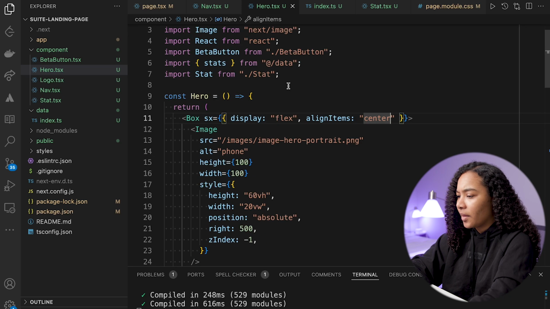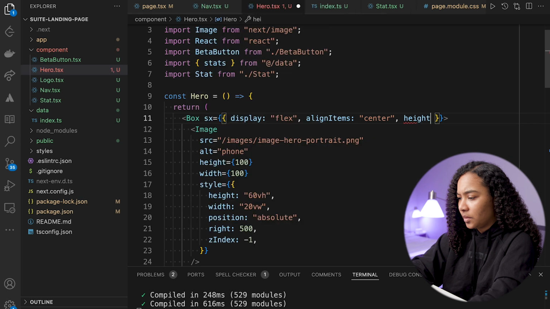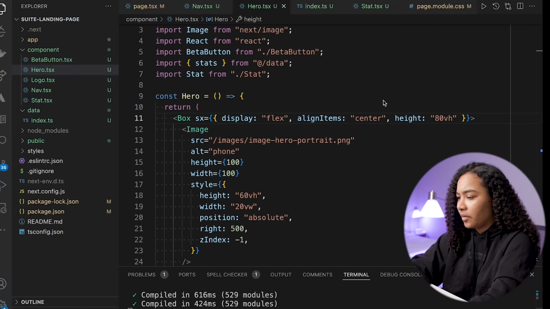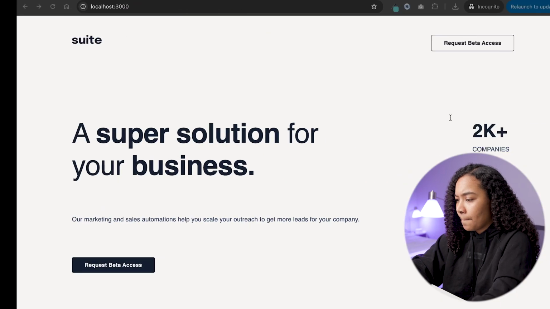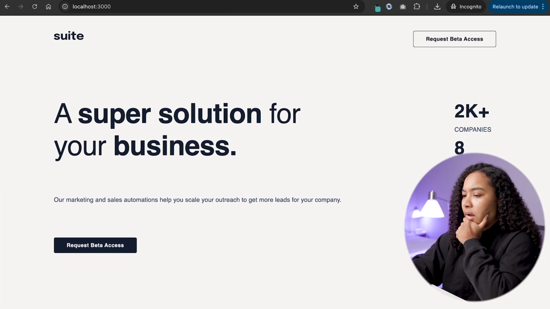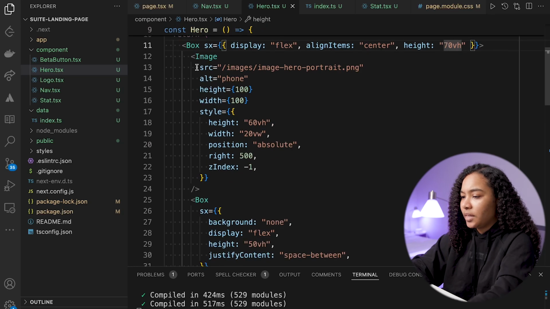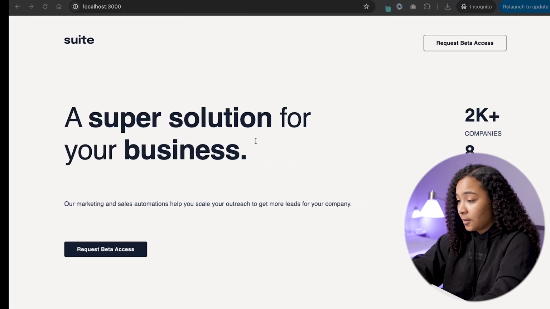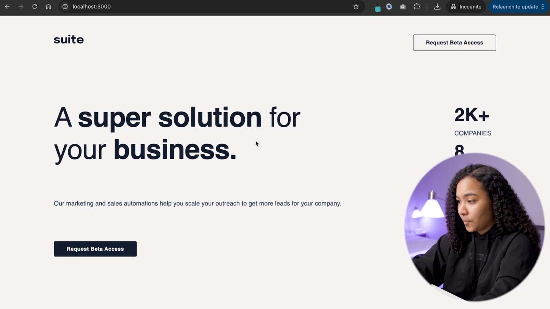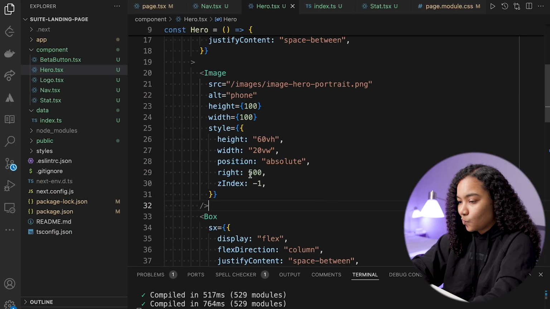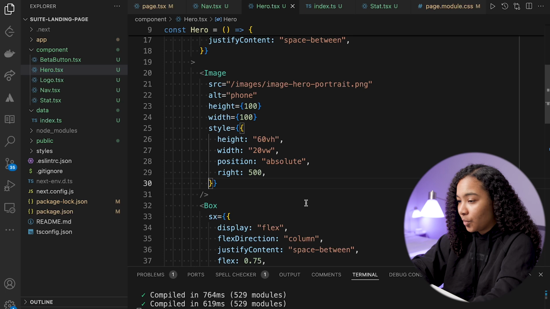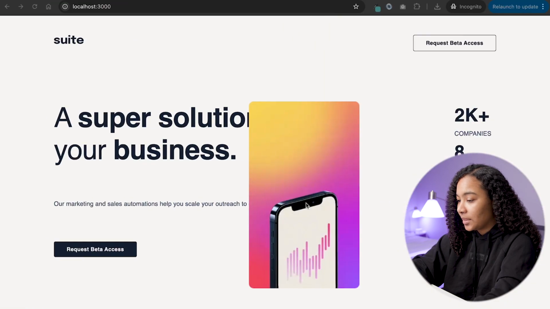Maybe the height of this needs to be... yeah, that's it. All right, set that height. Cool. I'm wondering what I can do with this image, like if I can just move it within this box, if it would show up. No. So I put it on top, it shows up, but I don't want it to go on top of my text.